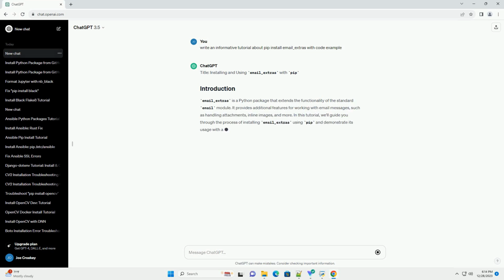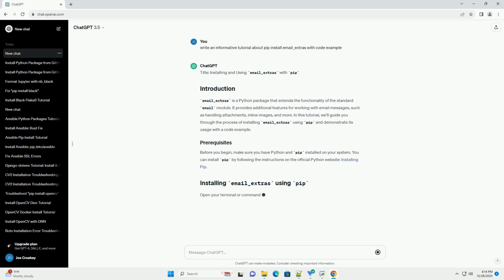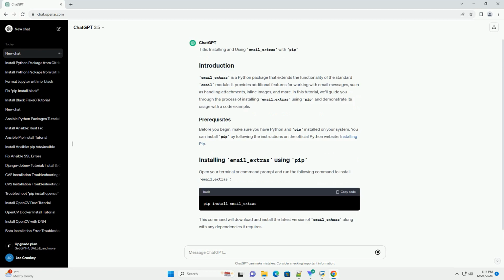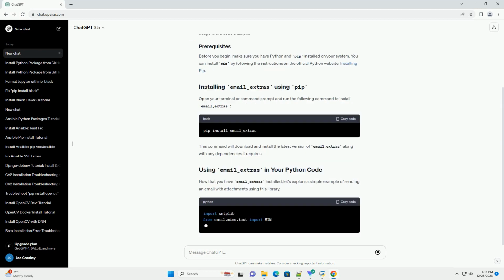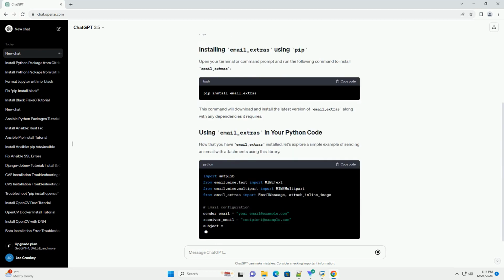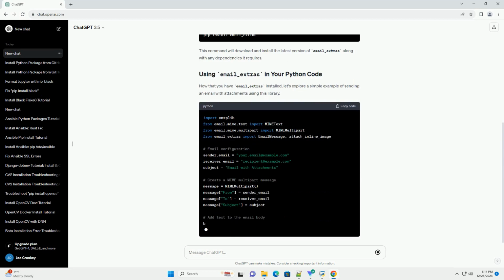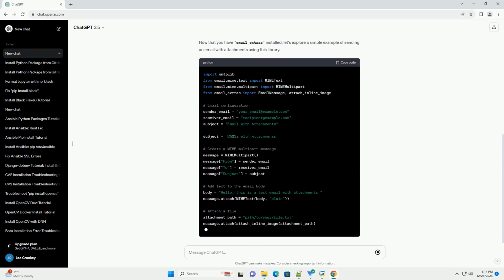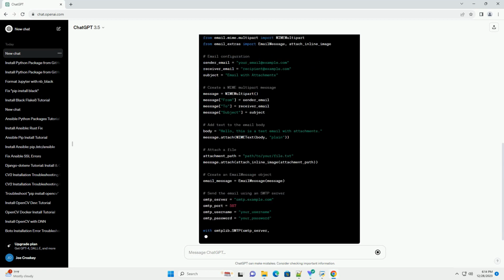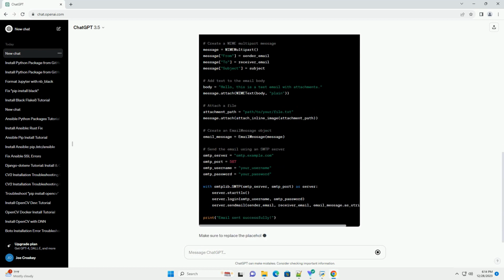Title: Installing and Using Email_Extras with Pip. Email_Extras is a Python package that extends the functionality of the standard email module. It provides additional features for working with email messages, such as handling attachments, inline images, and more.